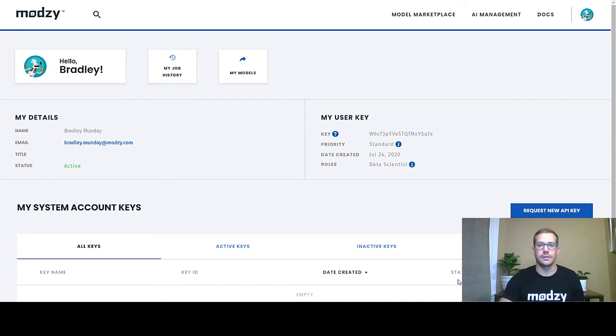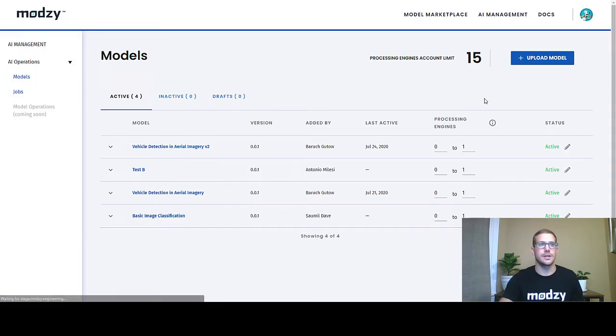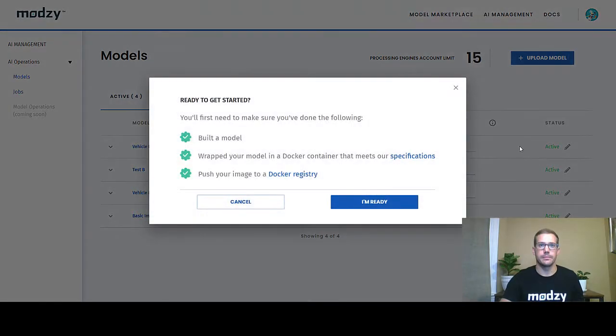Let's get started. In your own instance of Modzy, select the Models option under the AI Management dropdown. This will take you to the page where it will show all the active, inactive, and draft models available to you. In the top right corner right here, select the large blue Upload Model button to begin uploading your model.